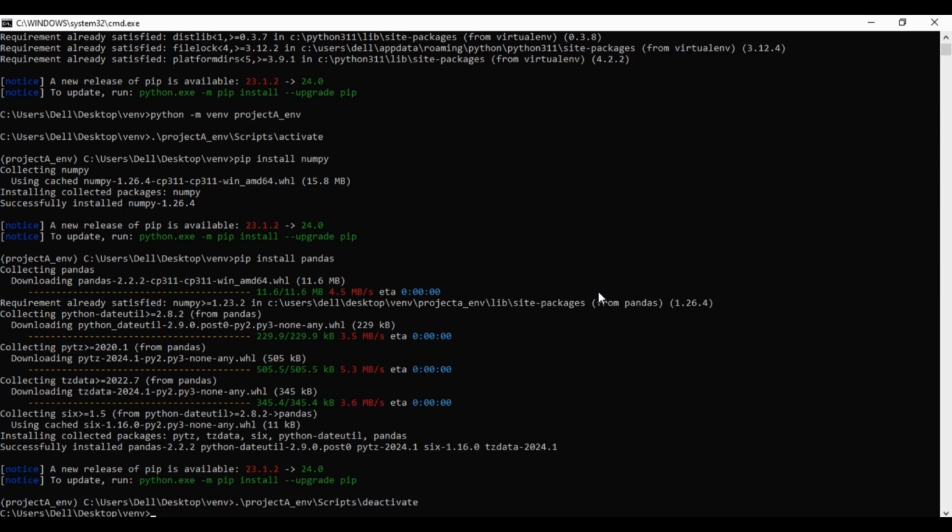Virtual environments in Python offer a pragmatic solution for managing project-specific dependencies in a structured and controlled manner, ultimately enhancing productivity and ensuring project integrity.